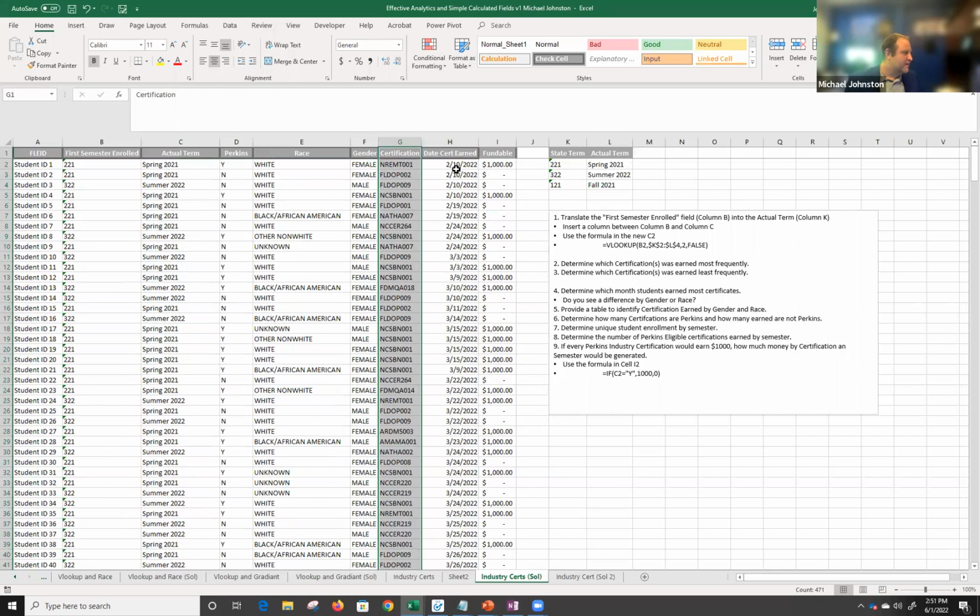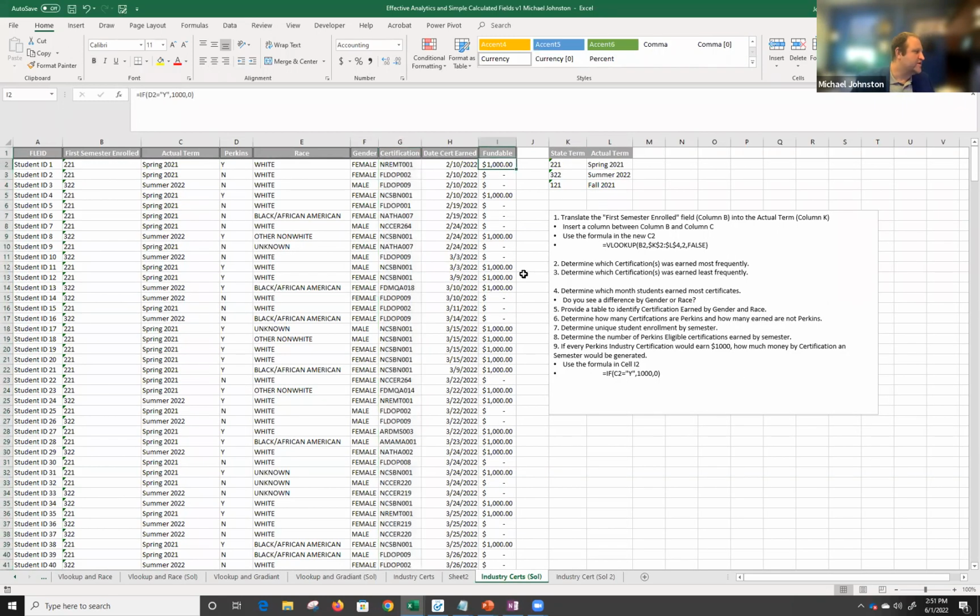Agreed, Dennis. So let's say here that the key in our last couple minutes is we determined in here that for every Perkins certificate, we get $1,000. I know that's not necessarily true, but let's assume that this is true. Let's say we want to determine how much money would be generated by semester based on fundable cert. Okay, no problem. We can do that real quick.